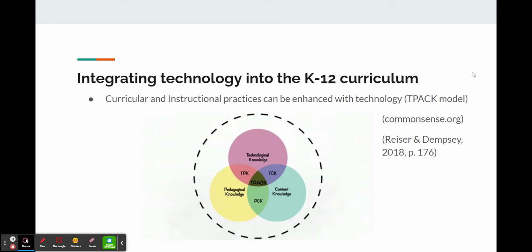There are several different models and curricular practices that go into that. For curricular and instructional practices, the big thing to understand is these all focus on the idea that these practices can be enhanced with technology. One of the examples here from commonsense.org and also described by Reiser and Dempsey is the TPACK model, as you see in the image on your screen.